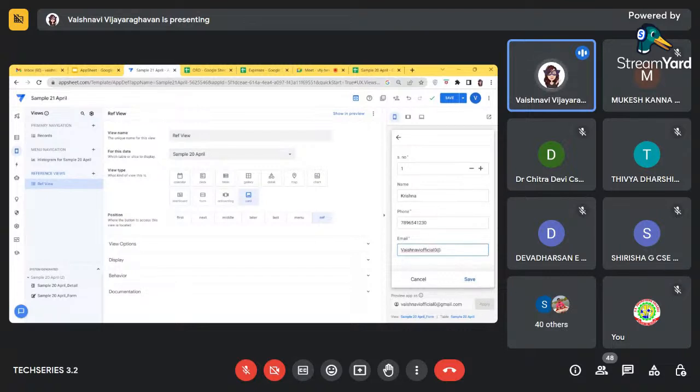I'm giving my email ID again, so I'll just give sample at email.com, let's say, and save it. Key one is taken, let's do key two. Okay, now we can see that there are two data entries over here. For our convenience, we'll add one more, and save. Okay, so we have three data entries right here.